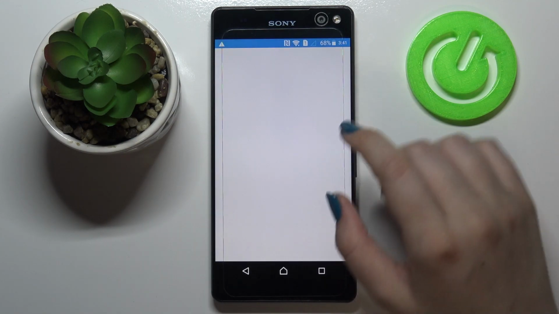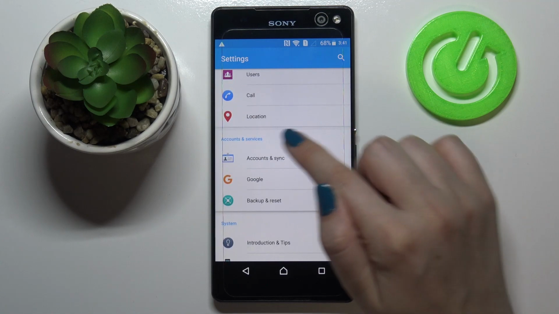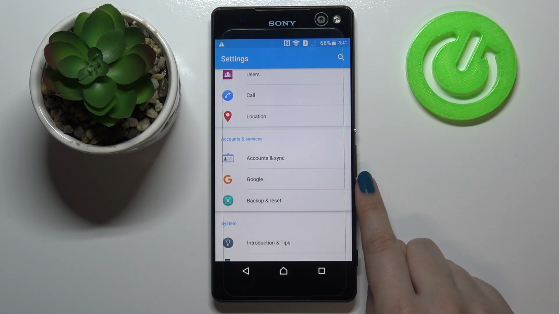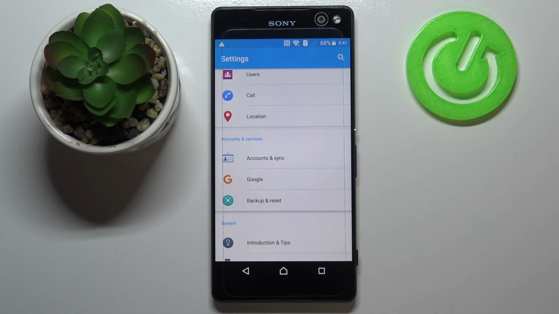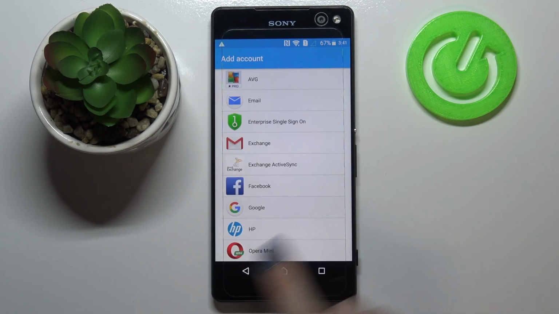So first of all, let's enter the settings, and here we have to scroll down in order to find the accounts and services. As you can see, we've got accounts and sync, but also whole Google section, and you can add or remove a Google account using both of them. But I personally prefer to do it using accounts and sync, so let's tap on it and tap on add account. Choose obviously Google.